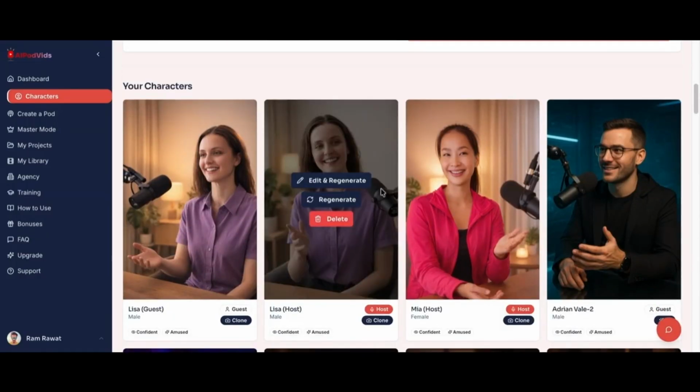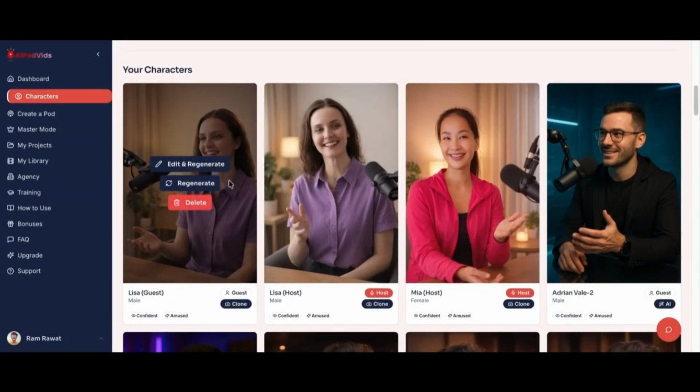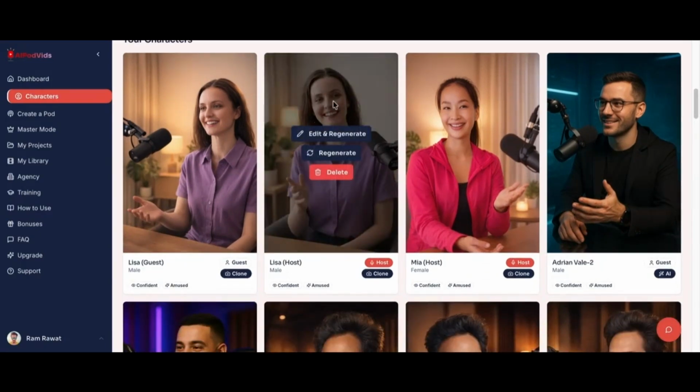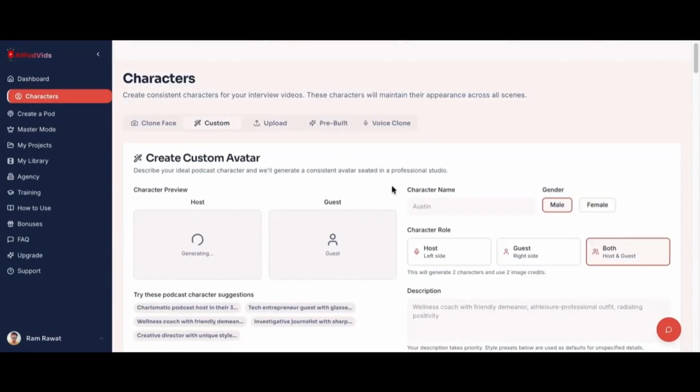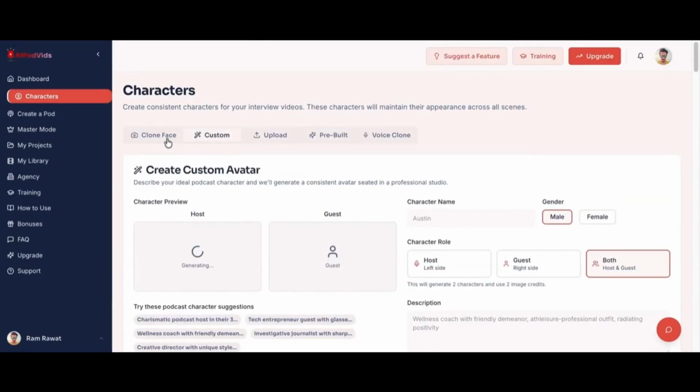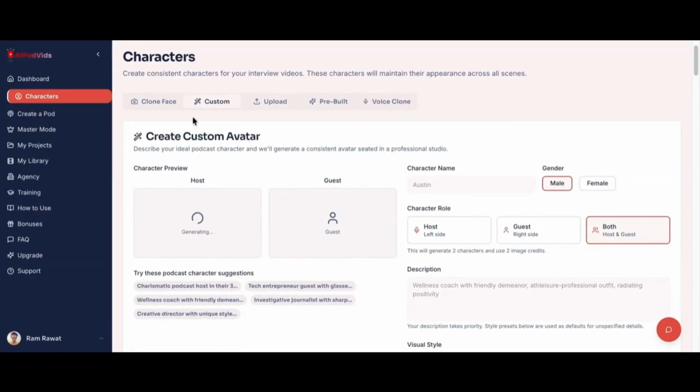Let me show you a few other examples. Okay, this is Lisa that I created a few hours back. Here I uploaded the image of Lisa and I created it with the host side and the guest side. Okay, so let me show you also how to clone your face. Meanwhile, the characters are getting generated.